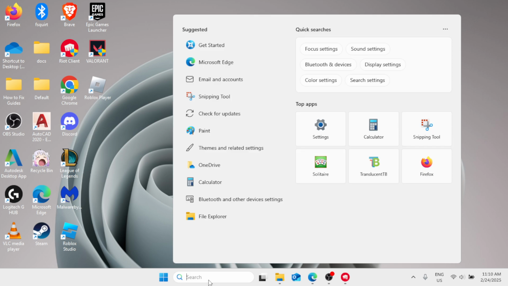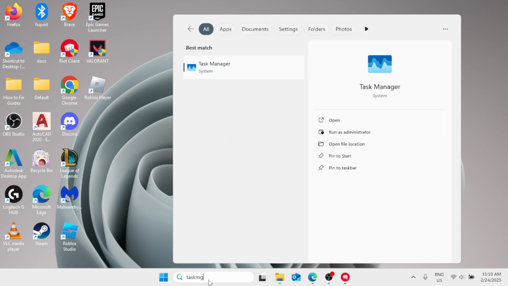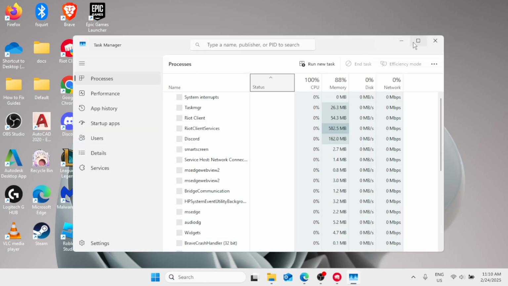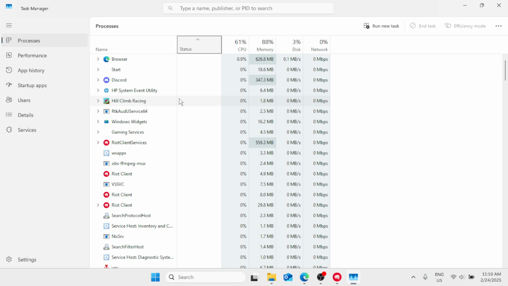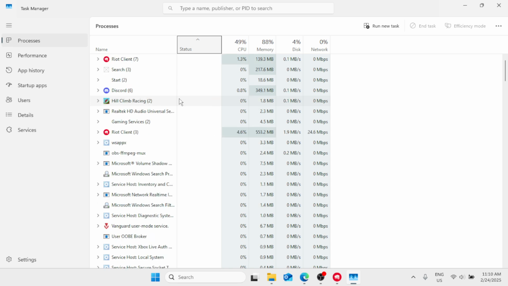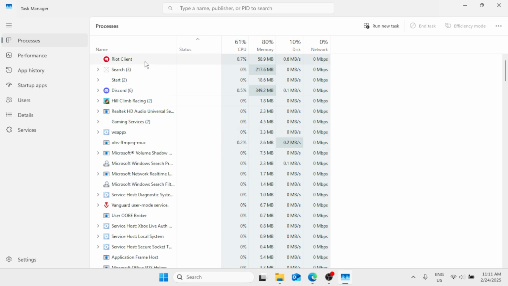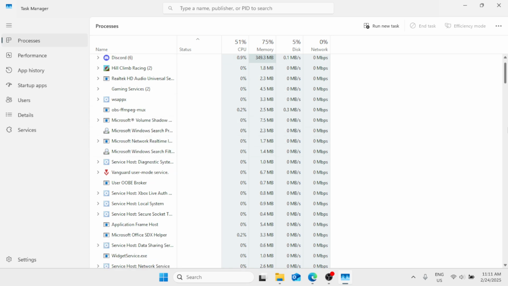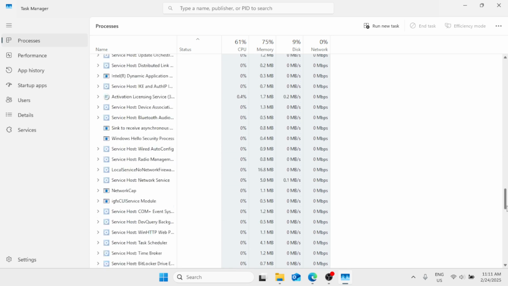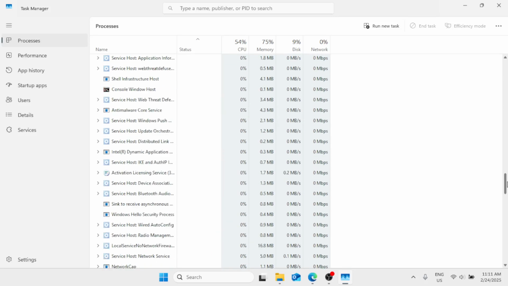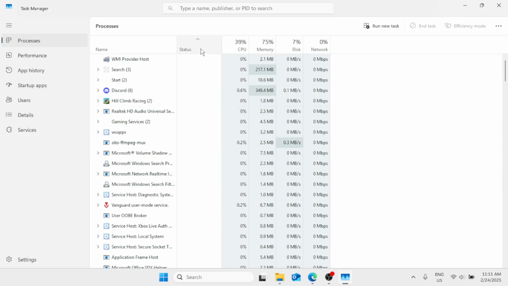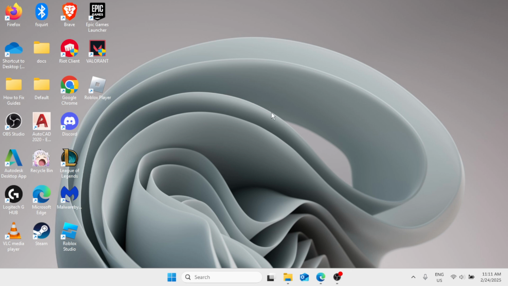So in the Windows search bar, type task mgr. Click on Task Manager under the Best Match. Maximize this. Then here in the list of processes, we need to look for the Riot client or Valorant. Now simply make a right click, select End Task. Now simply look for More. Once you have completely closed the Valorant game from here, you can also relaunch the game and try to see if the problem has been fixed.